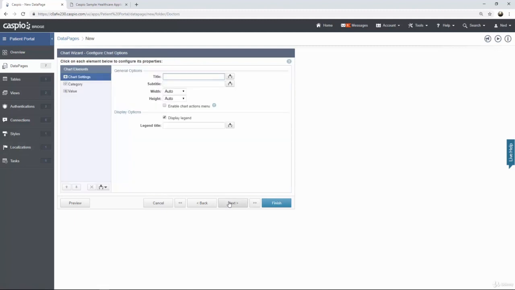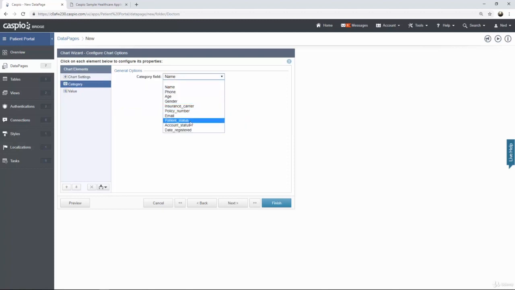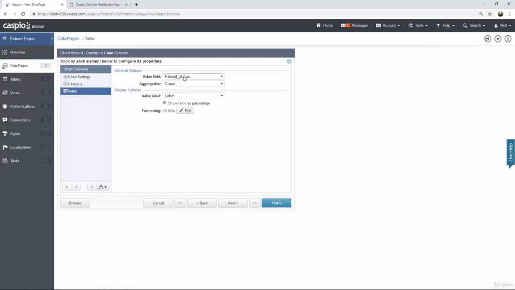And now the pie chart is very easy to configure. Give your chart a title. For your category, what are you looking to plot? In our case, that's going to be patient status. And for the value, just select the name of the patient and do a count. You can choose to display the values as either percentage, or if you want to show the actual figure, just uncheck this box. And when you're done, click on Finish.